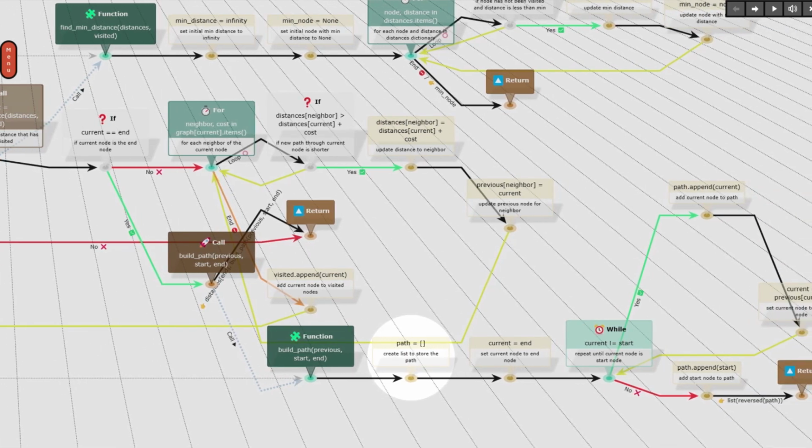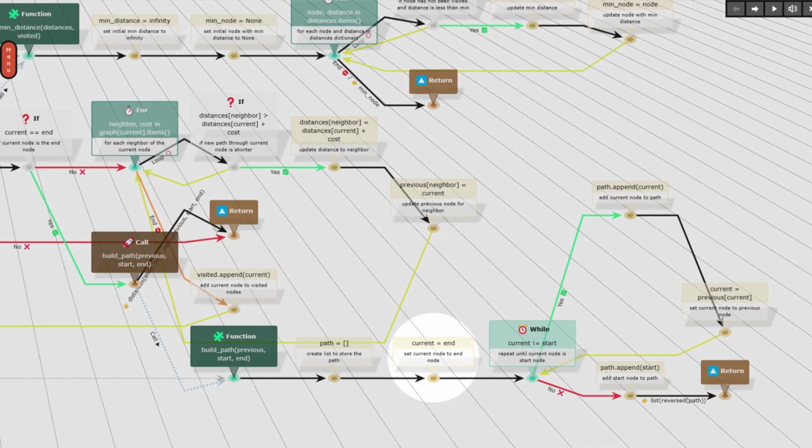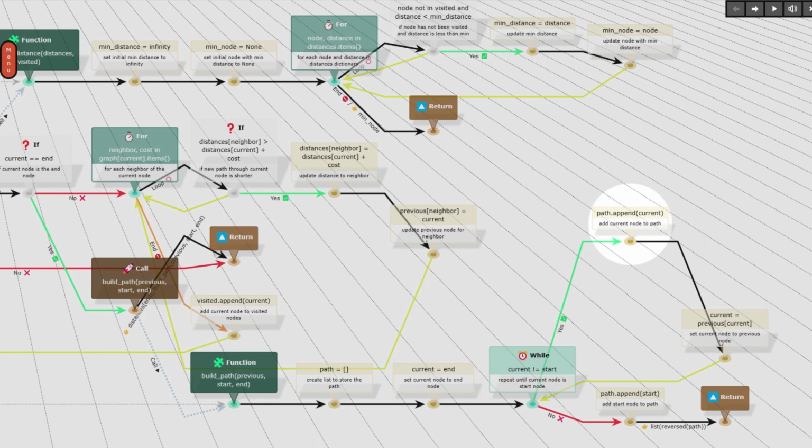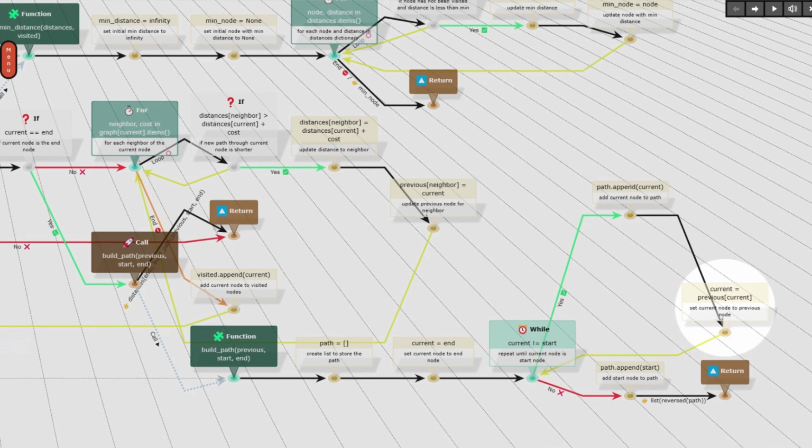We start by creating a list that stores the path. Then we set the current node to the end node. We repeat the following steps until the current node is the start node. First, we add the current node to the path. Then we set the current node to the previous node. And continue with the while loop. After we have reached the start node, we add the start node to the path. And return the path in reverse order so that it starts with the start node and ends with the end node.